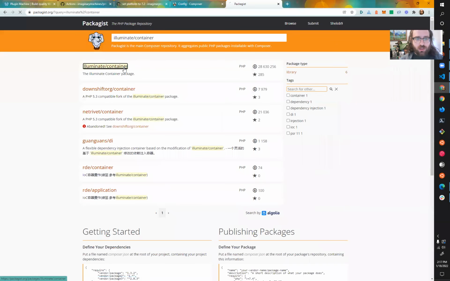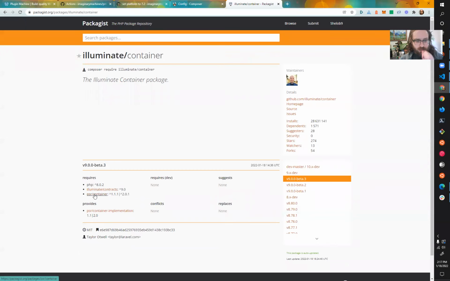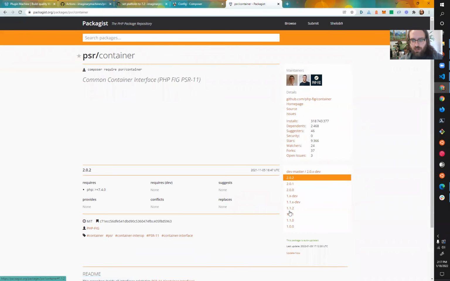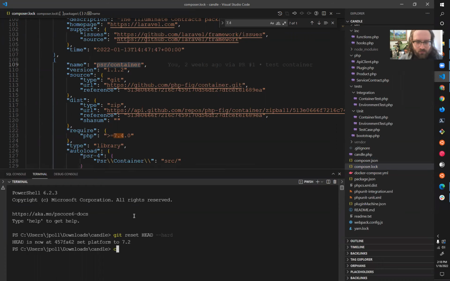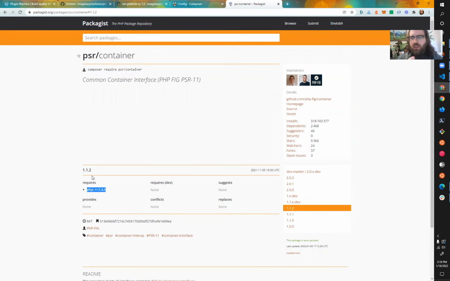So let's search packages for that. We see that it requires PSR container 1.1.1 or later. And 1.1.1 requires PHP 7.2, whereas 1.1.2, there's a problem. And when we come back here to this log file, we see we have 1.1.2, we want 1.1.1. So that's how I start figuring out why this doesn't work. And so I'm starting to think, just install PSR container 1.1.1.